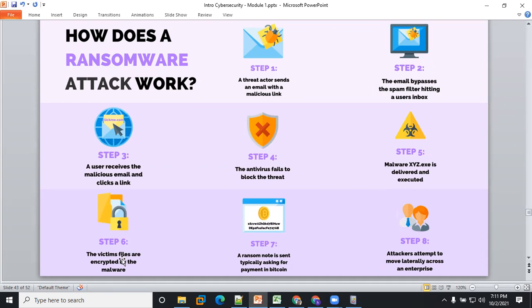The next thing is that the victim's files are encrypted by the malware. A ransomware note is typically asking for payment. Then the next thing, you see a ransomware note on your screen. You will not see anything else on your screen, just a ransom note telling you this is the Bitcoin address for you to pay the Bitcoin if you want to get your files back. The attacker attempts to move laterally, looking for other systems connected on that network to infect and encrypt. This is just how ransomware works, guys.